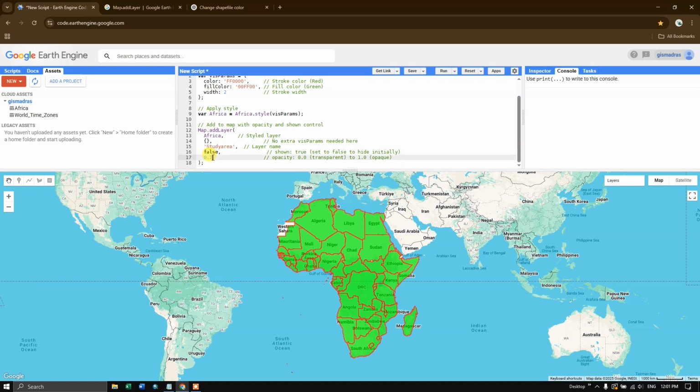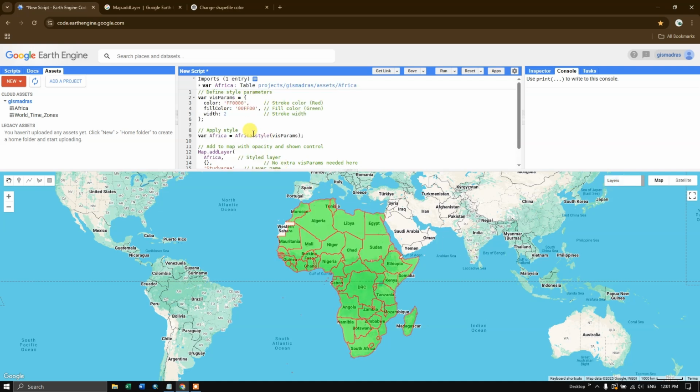Likewise, you can increase or reduce the opacity to 0.5. If I run it, you can see the difference. You can also change the width size. You can set it to 3, or you can change the color.